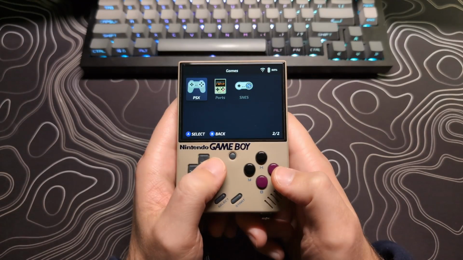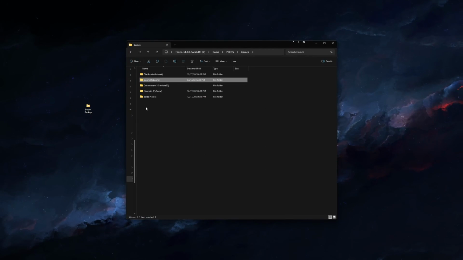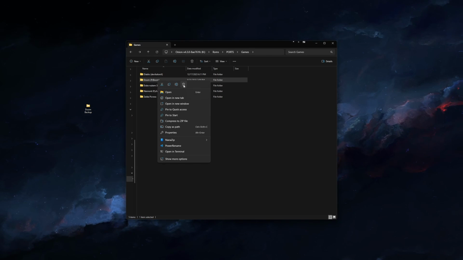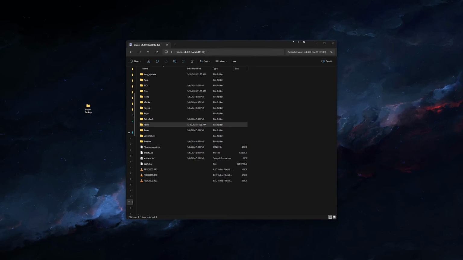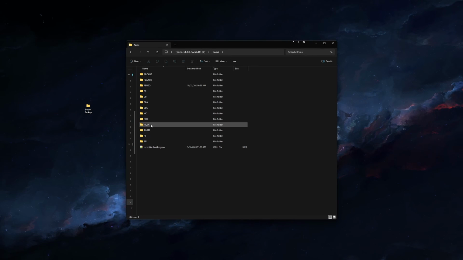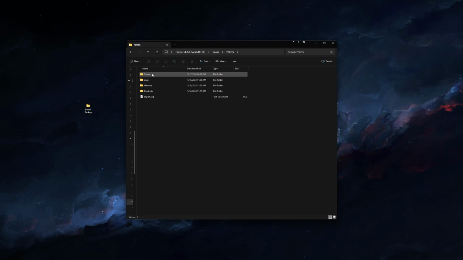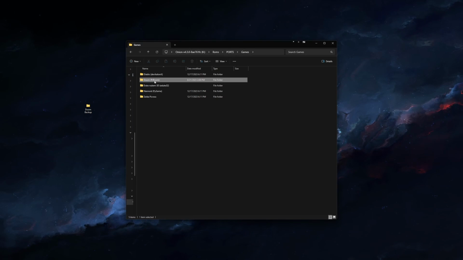For people who currently have any of the Doom ports already installed, you will need to clear out some files from the SD card to prevent conflicts, and I will go over which files those are now. If you have never installed Doom on your Miyoo Mini, go ahead and skip to the next chapter of this video. From the root folder on your SD card, navigate to ROMs, Ports, Games, and then open the Doom folder.